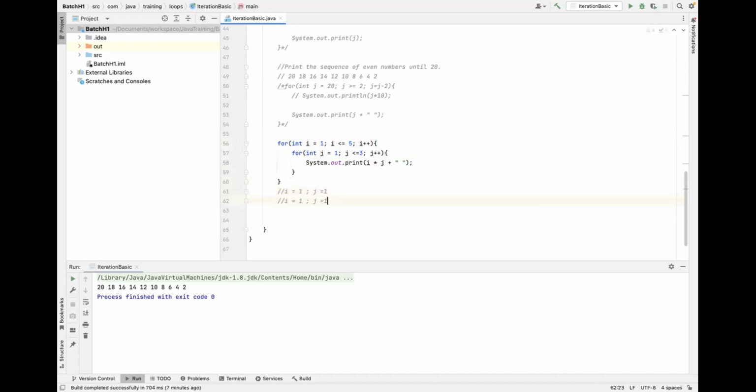So the next iteration was i is equal to 1, j equal to 2. So basically what will print? 1 into 2, so 2 will be printed, right? Now j is 2. After printing this, again we will increment j. j is now incremented to 3. Is 3 less than or equal to 3? It is still true, right?